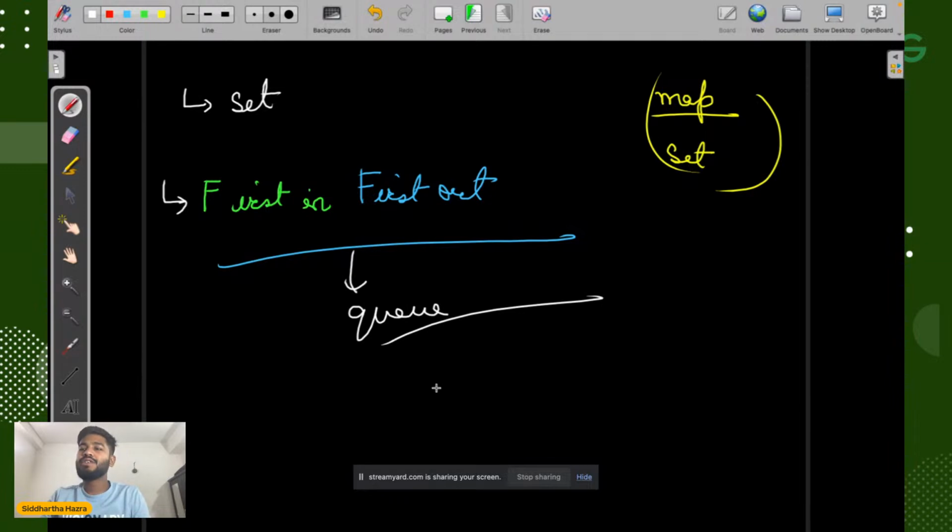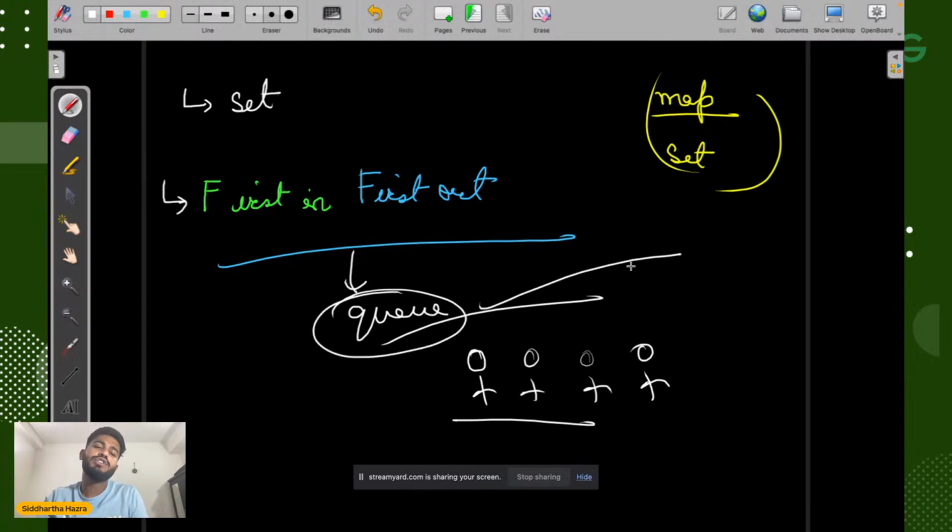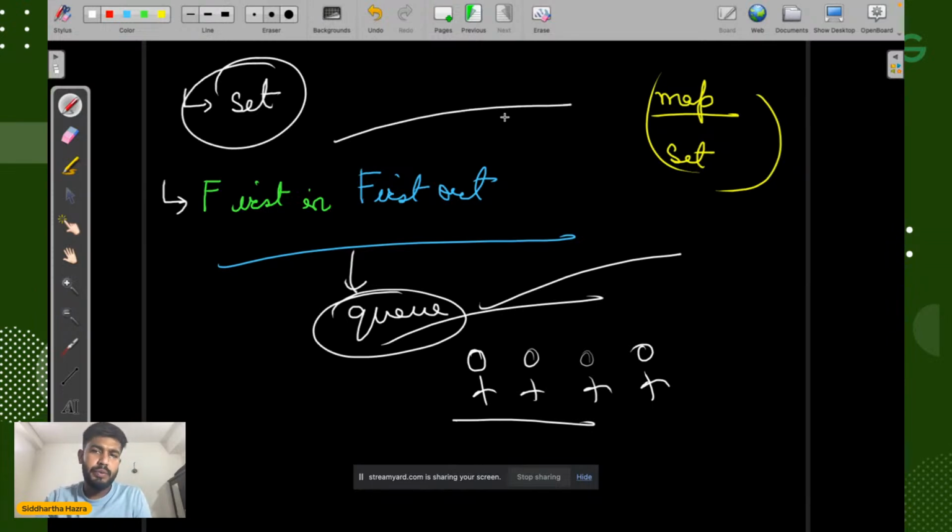Even in daily life, think of first come, first served. Say you went to eat at a stall, and there are n people standing before you, so they would be served first. That is a queue. So basically you would use a queue data structure along with a set data structure to do it.